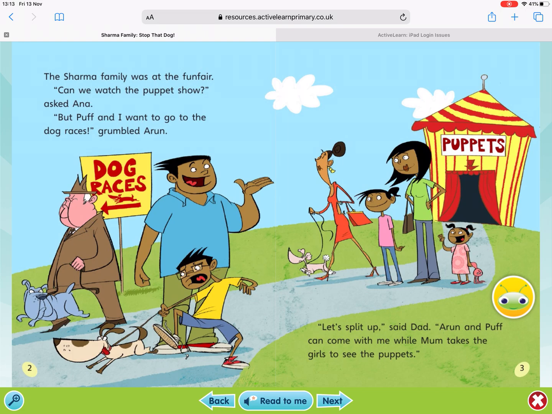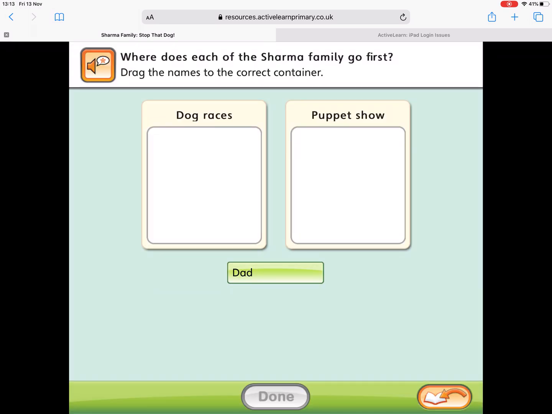If you look over here on the right hand side of the screen, click on the bug, and then it says, where does each of the Sharma family go first? Drag the names to the correct container. So if we're not sure of what the question says, we can click on that little speaker button, and that'll tell us.